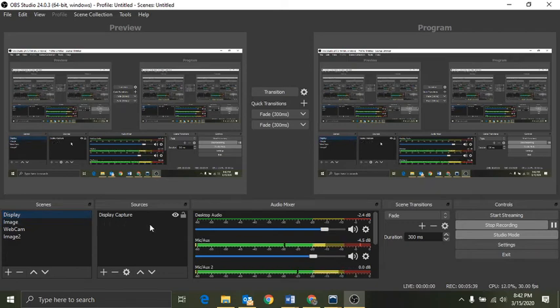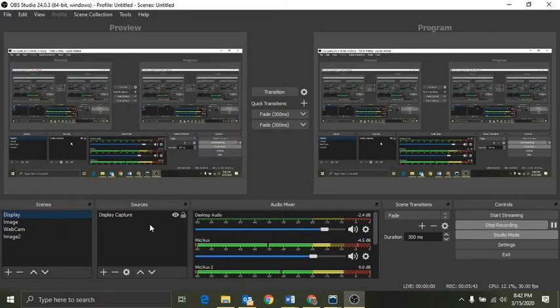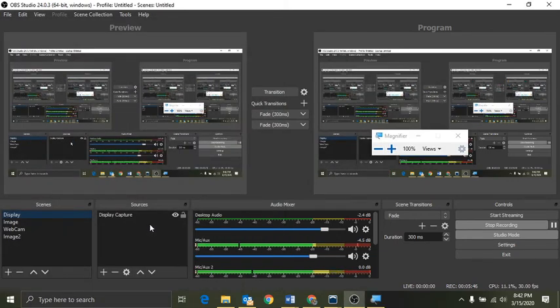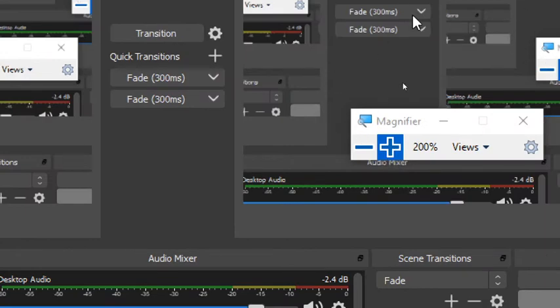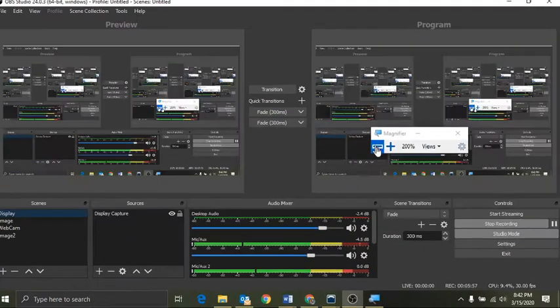So if I hit the window key, once again, that's not it. It's window plus gives you a magnifier. Did you guys know that? So if you wanted to magnify on a particular part of a screen, I could show you that by moving it. Well, I'm not going to do that.